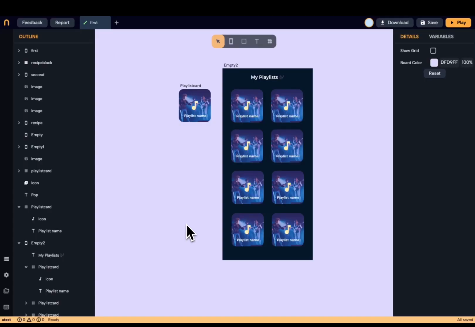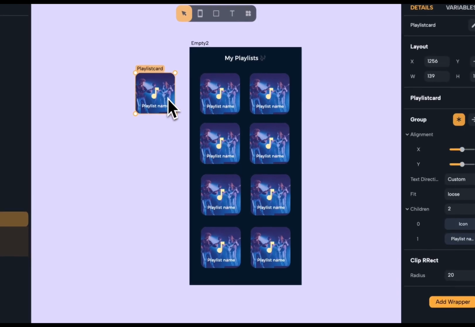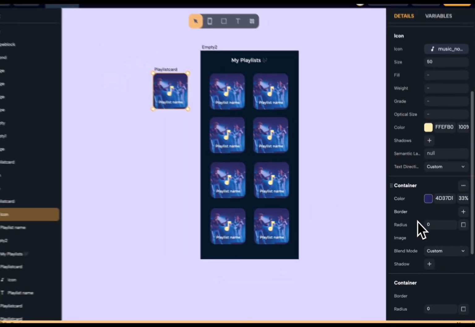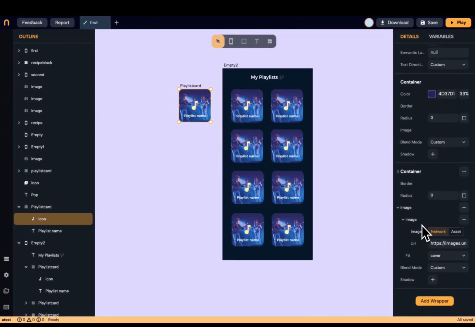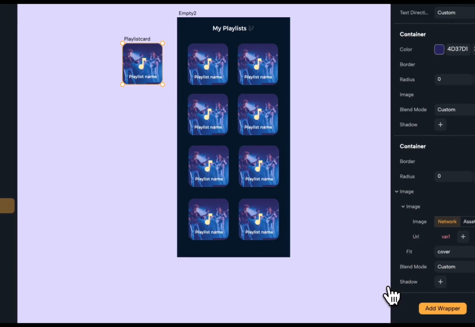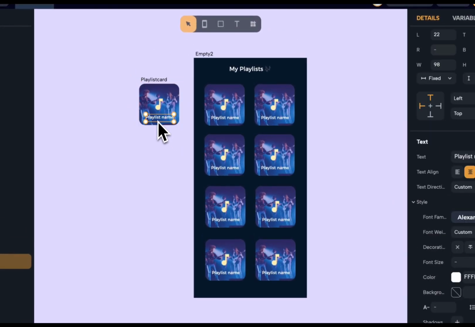Components become even more powerful when we add variables. We can attach variables to the properties of the component that we want to vary in its copies. Let's see it in action to understand better. On the main component, go to the property you want to add the variable to, for example, to the image on this card. Click on the name of the property and select Create Variable. Let's do the same for the text. Click on the property name and create a variable.